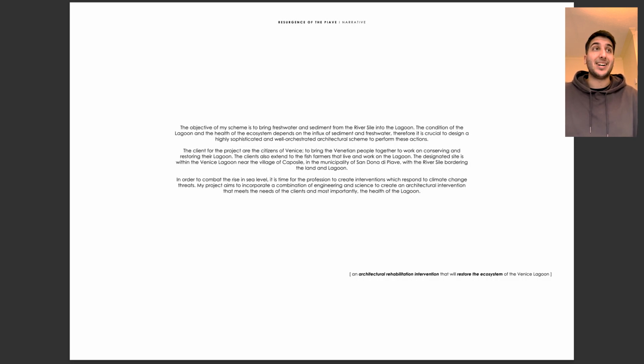The designated site is within the Venice Lagoon near the village of Capusile in the municipality of San Donade Piave, with the river Sile bordering the land and lagoon. In order to combat the rise in sea level, it is time for the profession to create interventions which respond to climate change threats. My project aims to incorporate a combination of engineering and science to create an architectural intervention that meets the needs of the clients and, most importantly, the health of the lagoon. An architectural rehabilitation intervention that will restore the ecosystem of the Venice Lagoon.